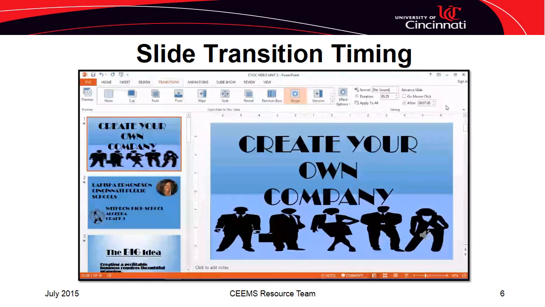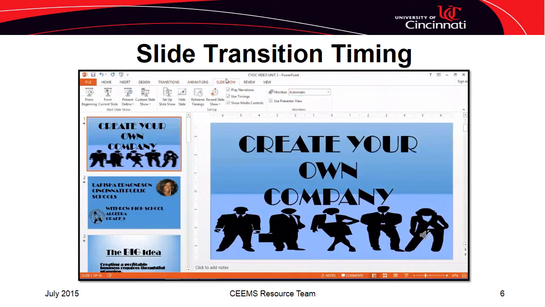So if you need the slide to dwell longer, you'll want to increase this time. If you want it to dwell for a shorter period of time, you'll want to reduce that time. You also want to make sure on the Slide Show tab that Use Timings is checked. This will force it to take into account those times that you've adjusted. So there you are. Make sure that you play with this. If you're not satisfied with the length of time that a slide dwells, you can adjust the timing.